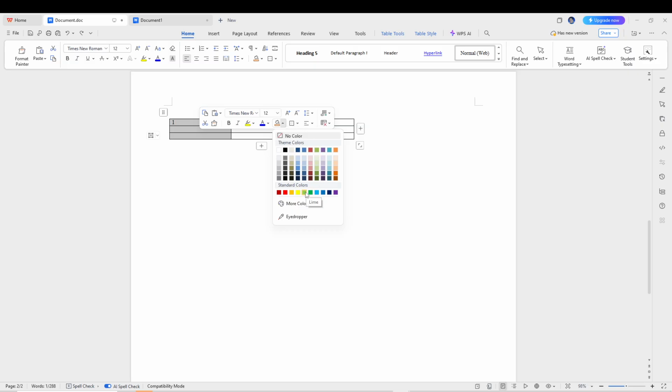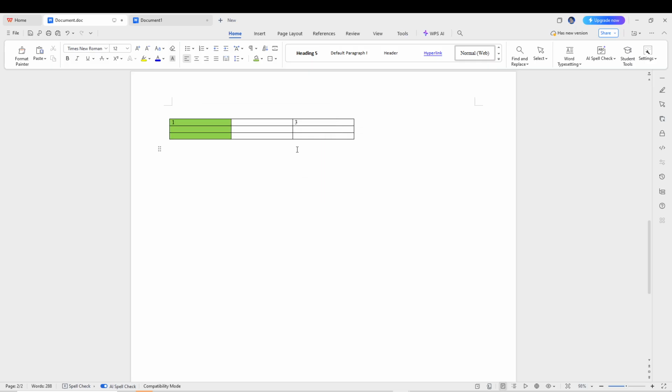From the drop-down menu, choose the color you prefer. Once selected, the color will be applied immediately to the row or column, giving it a highlighted effect. This method is quick and straightforward, and it works perfectly for users who want to emphasize specific parts of their table without navigating through multiple menus.